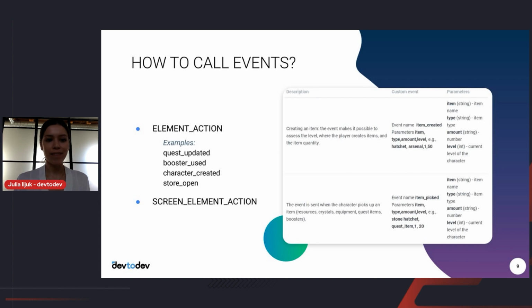So how to name them? These are examples of how you can name your events. For example, element action: quest updated, booster used, store open. This is the most common way to name your custom events. Alternative is screen element action. But again, the first alternative is much more common.